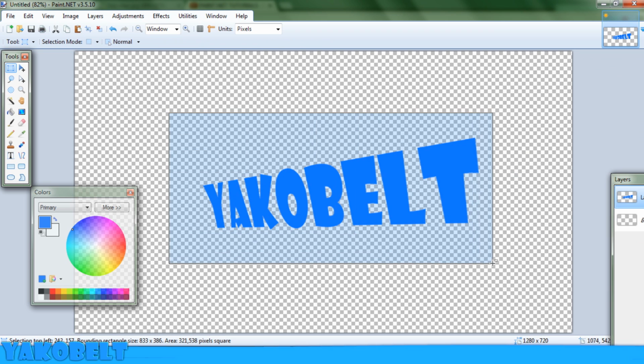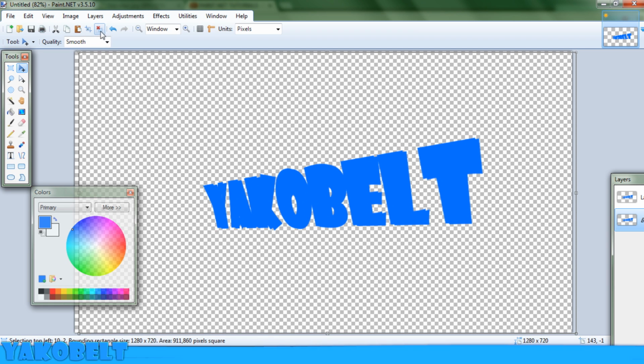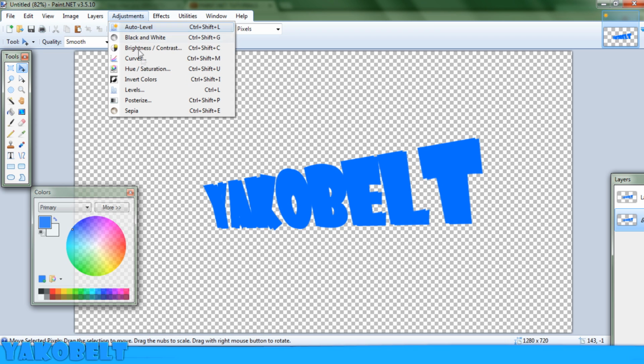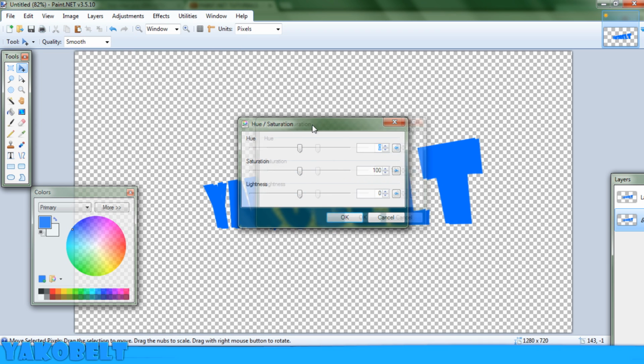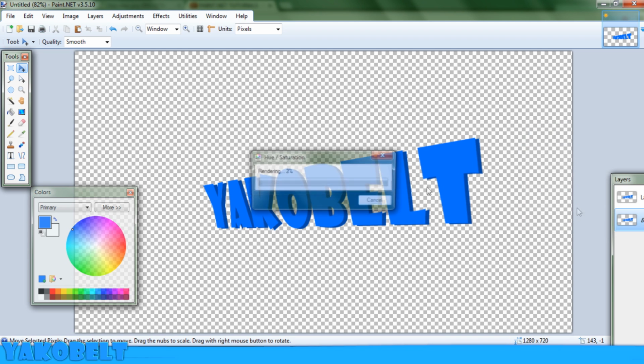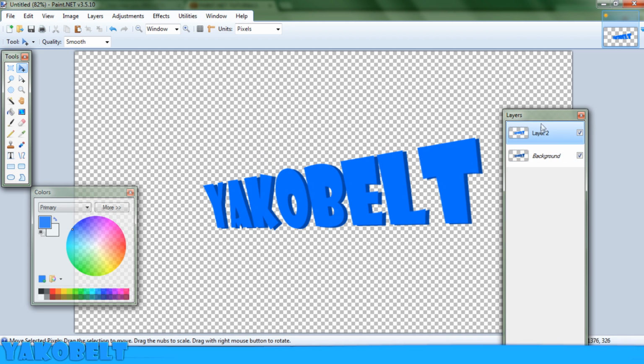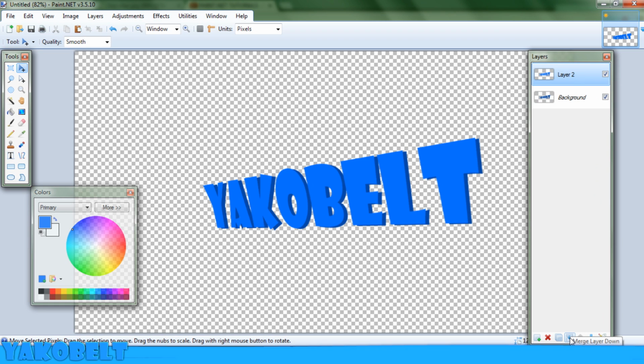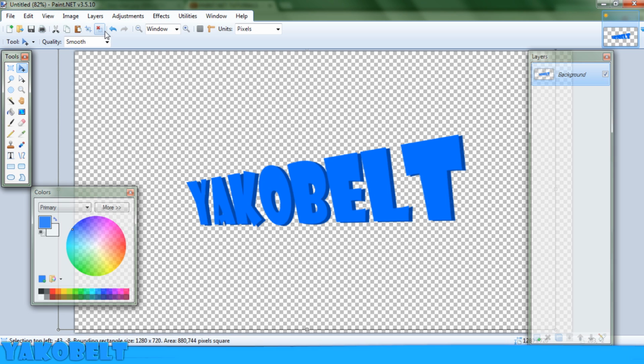You've got to highlight your letters, copy it, and paste it into the layer below it. Deselect it using this little cross, and drag it to the side a little bit, go to adjustments, go to hue/saturation, and drag your lightness down. This just makes it look more 3D. And here you go. If you flatten it using merge layer down, you've got yourself a flat image with 3D letters. So I hope that helped.